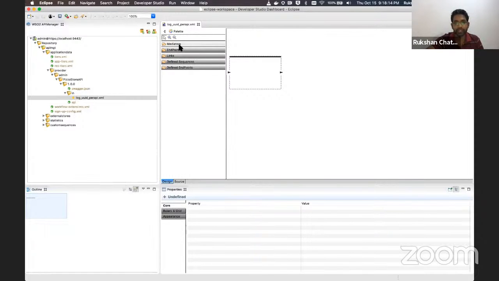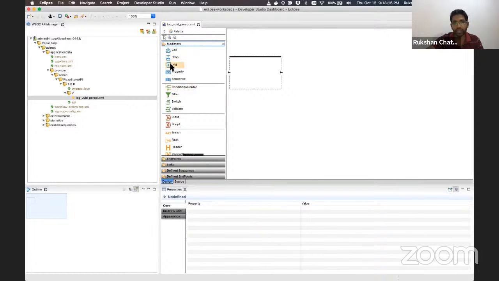In here you can see the mediators are available, so you can create that. As an example, what I'm trying to do is log a header in the request payload. If you remember the previous example I have done, I created the API, and we have a UUID, X-UUID header in that request. So I'm trying to log that header in the request path. So what I'm going to do is add this log mediator to the sequence.